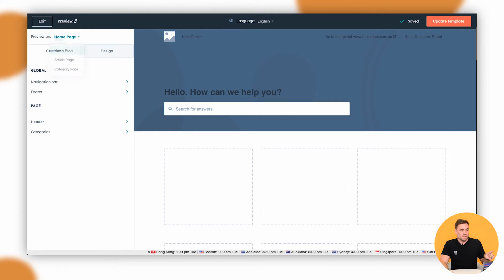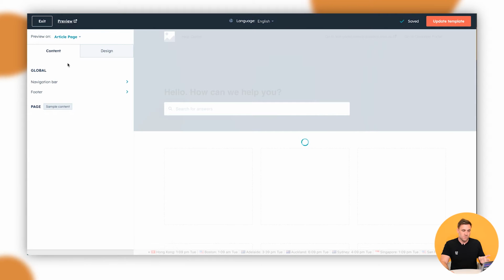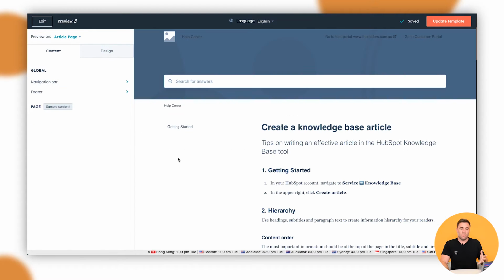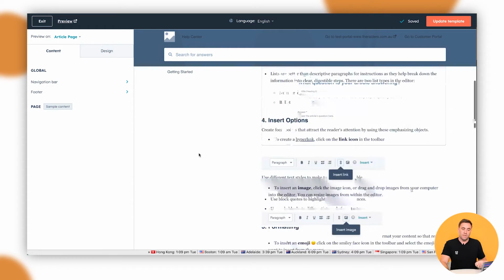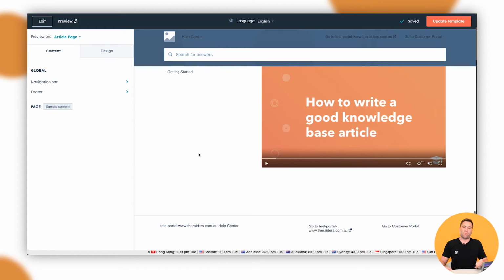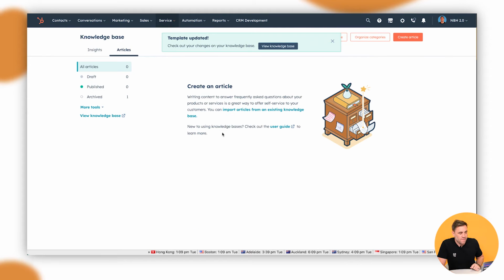You will also see at the top here: homepage, article page, and category page. If you click on these, it's going to give you a bit of a sample of what it looks like too. So my recommendation is, as close as possible, go through and try and match the color schemes, fonts, and designs that you've got on your current website, just to make sure that there's a little bit of overlap with your brand as well. So that's the first thing that we're going to do. We'll go and update that.